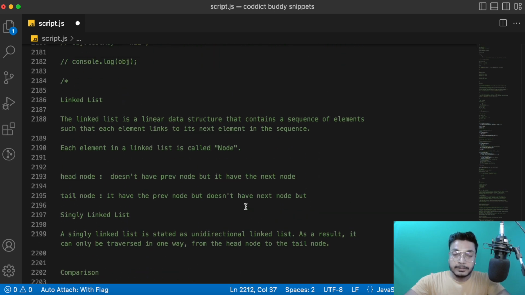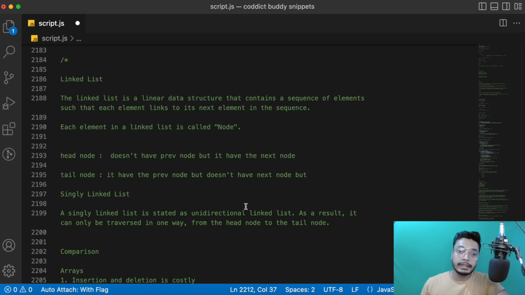Now let's quickly jump into the next lecture, where we will be implementing our own linked list, the singly linked list.